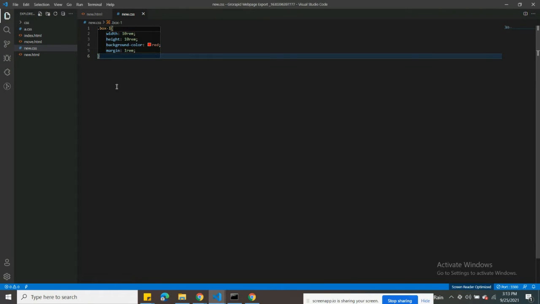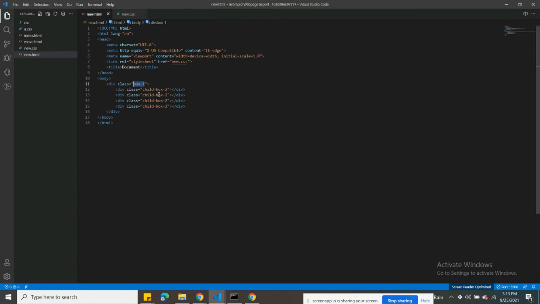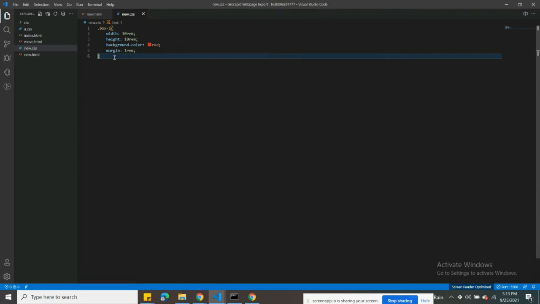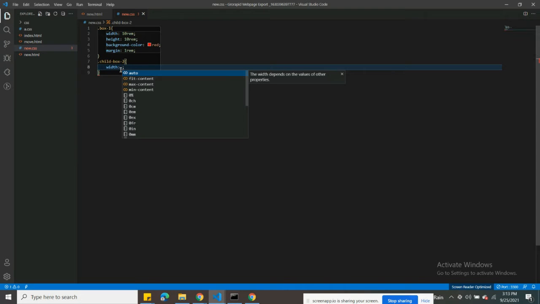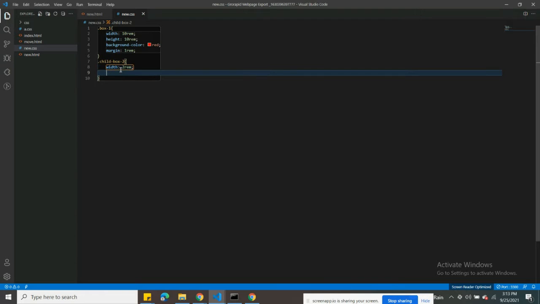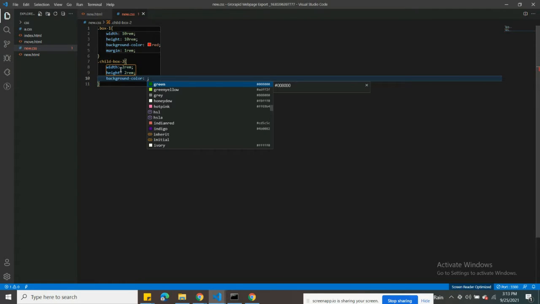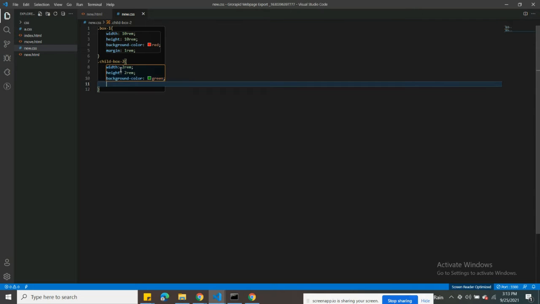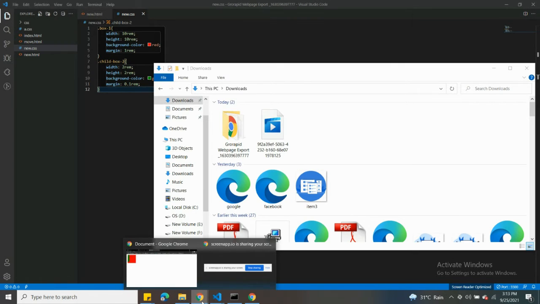Also take this other child element class. We're going to give some style to this as well. Control C, and let's try Control V. So we're going to give some width, 1 rem. Okay, let's make it 2 rem. Height would be 2 rem, background color would be green, and for margin we're going to give 0.1 rem. Okay, so let's see the response we are getting right now.